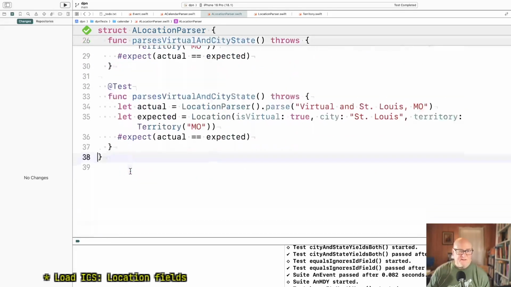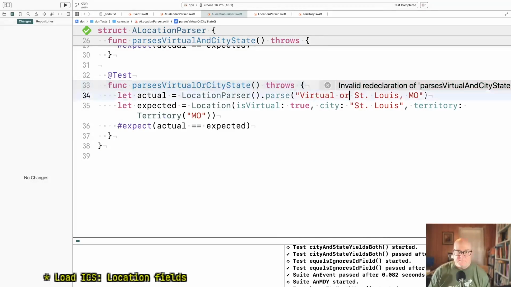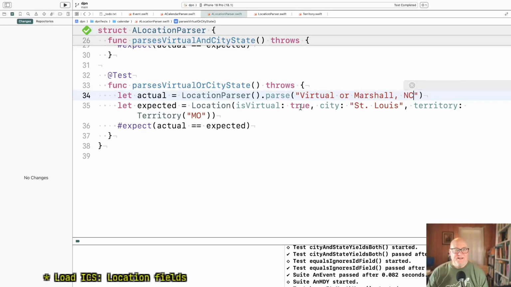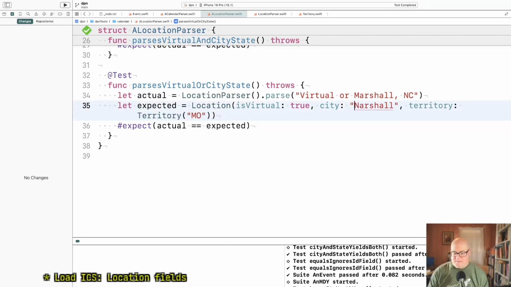So we're parsing locations, virtual or... was it Sault Ste. Marie? Sault Saint. I don't remember how to spell it. Okay. Marshall, North Carolina. All right. It should be virtual, yes. This should be Marshall. Yeah. And this should be North Carolina. Actual should be expected. Okay, and this test will fail.